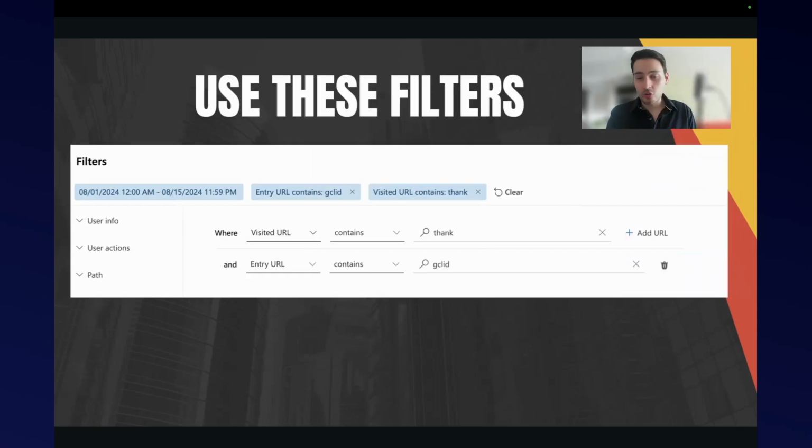So to do that, use these filters. So first of all, open the recordings tab in Microsoft Clarity and then put in these filters. Just select whatever date range you want. And then under the where, select visit URL contains thank or thank you page or whatever thank you page you have.